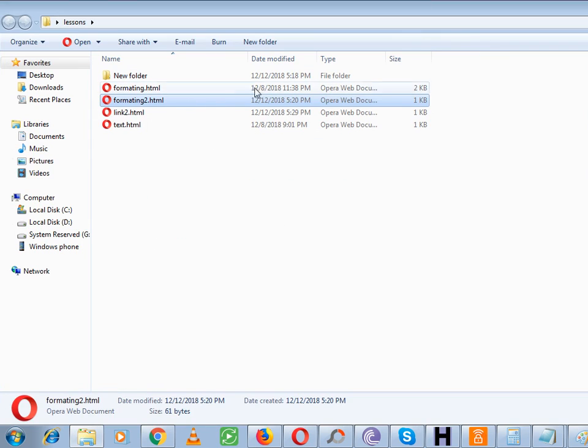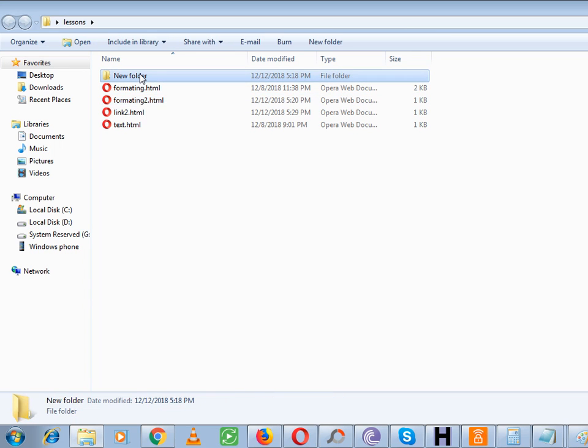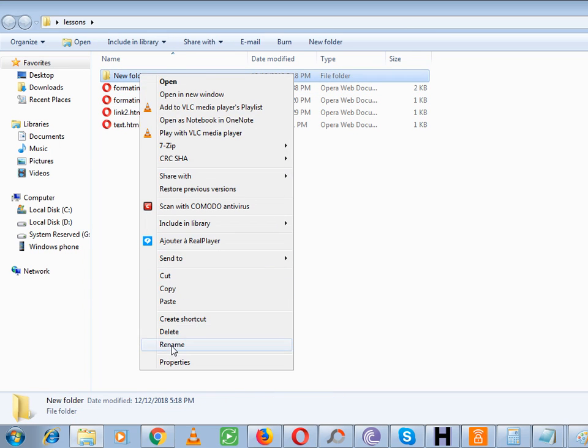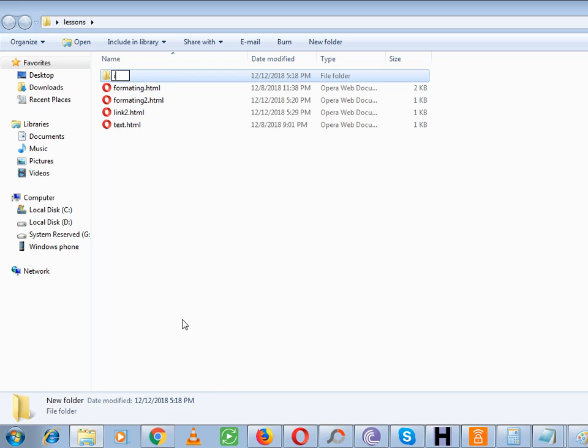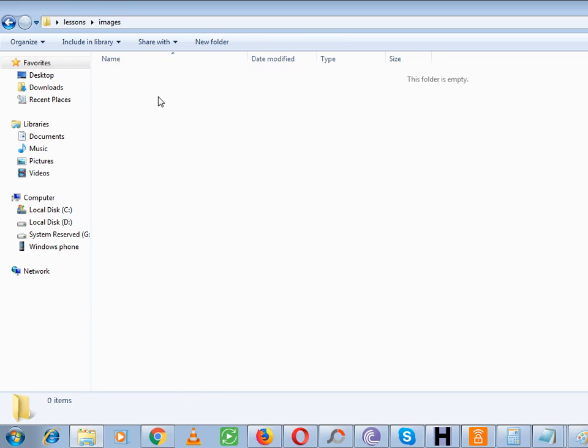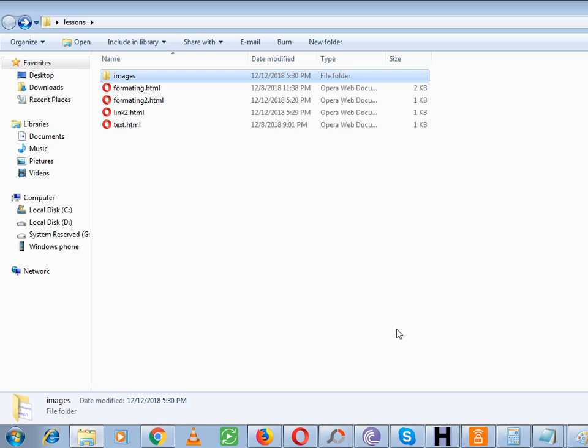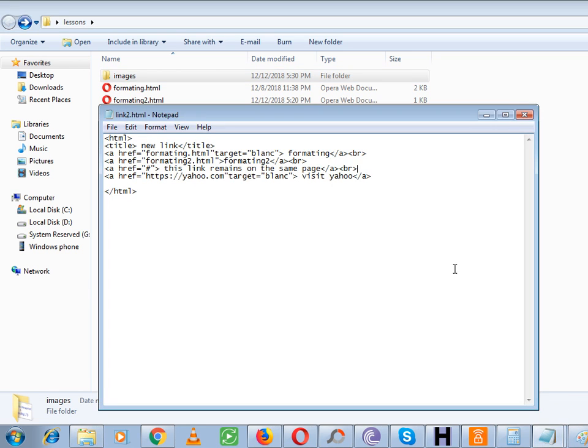In the lessons folder, I'm going to put an image inside another folder. It could be in the same folder, but I just choose to put it in a new folder. So I'm going to create a folder for images. And in this folder for images, I'm going to copy my image into the folder. Now I'm going to write the URL to use a picture as a link.